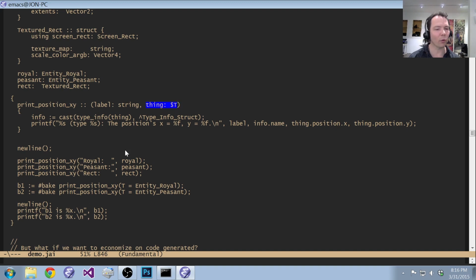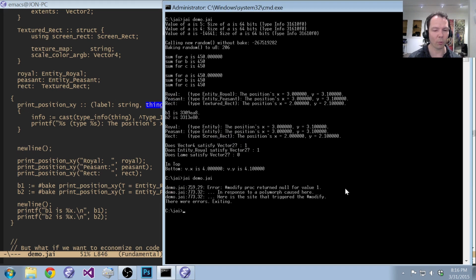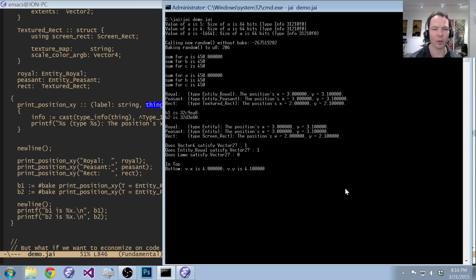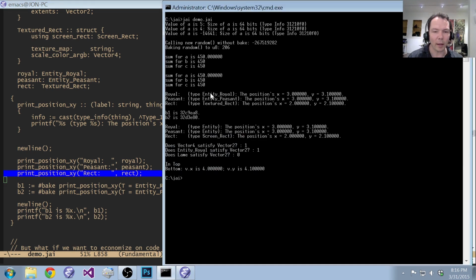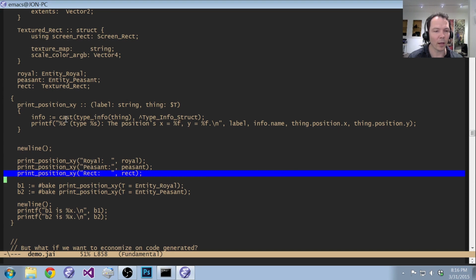So first, in this first example, you can see there's no modify proc, and we don't do that at all, right? So let's just show we're calling print position xy. Make sure it's working again, right? So we're calling print position xy on a royal and a peasant and a rect, right? Remember, the rect is in a totally different hierarchy. So what we get is royal is of type entity royal, right?